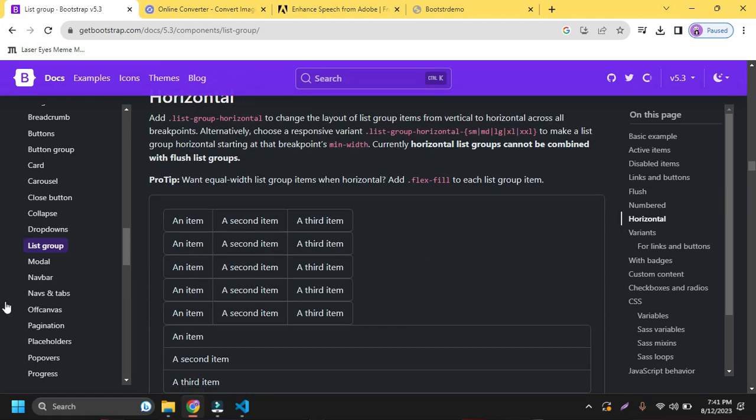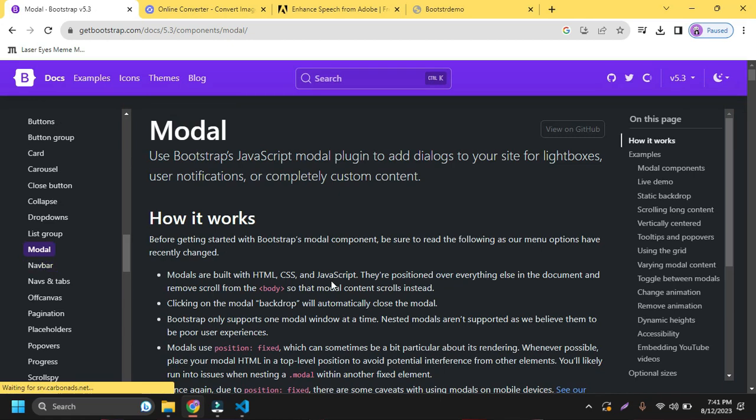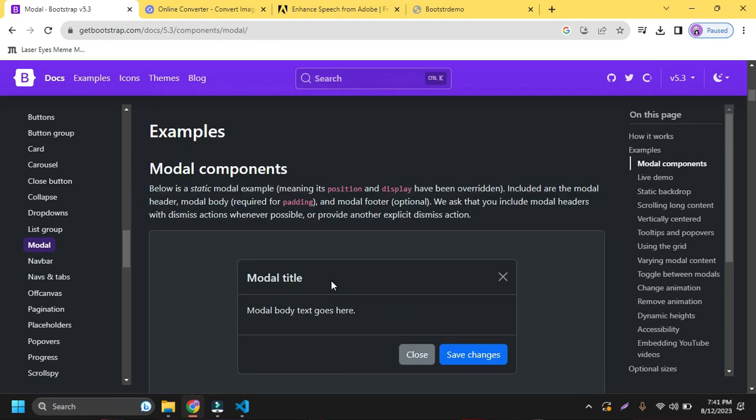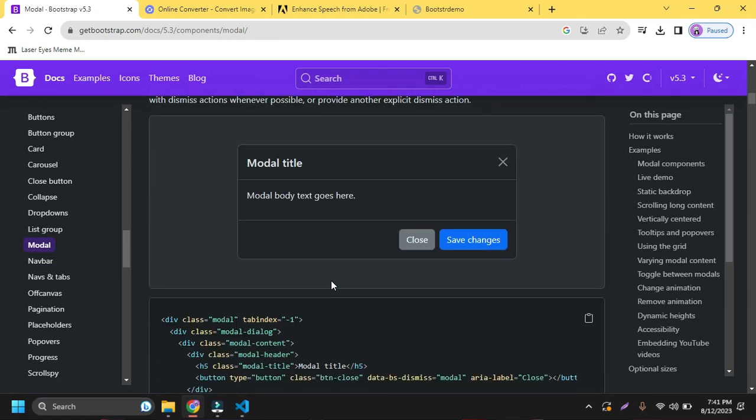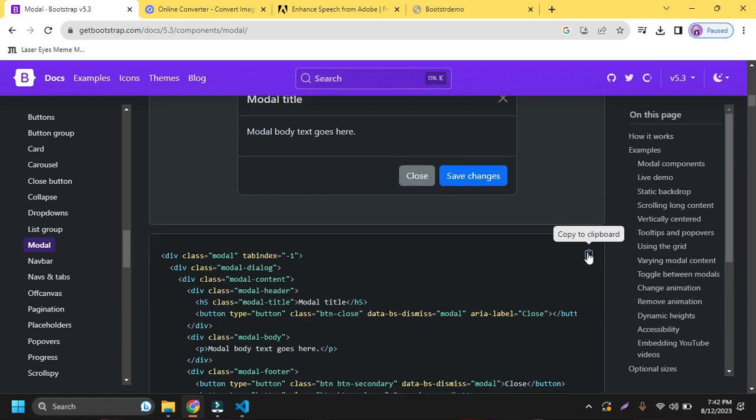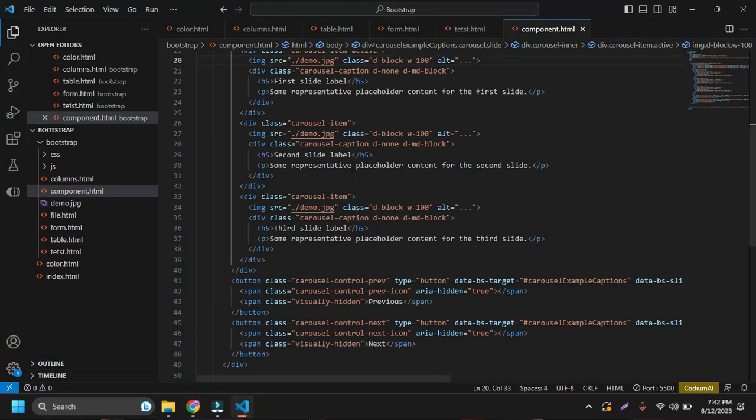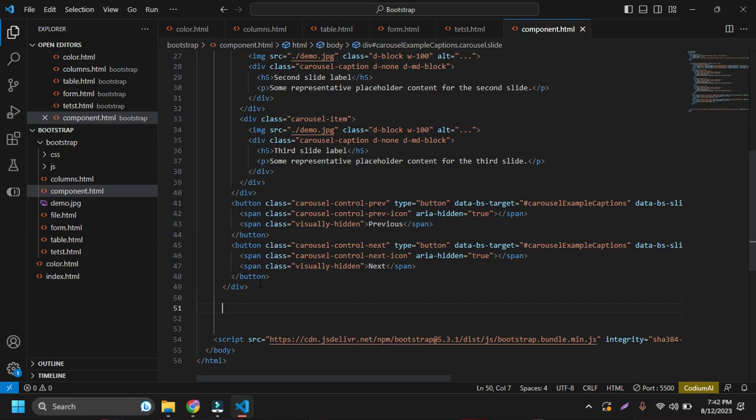Okay, now let's talk about the modal. It means if you click on some button, then it shows a pop-up message, and you can also create another form from there. Okay, if you need this modal, then you can simply copy this code from here, go to VS Code and paste this code here.